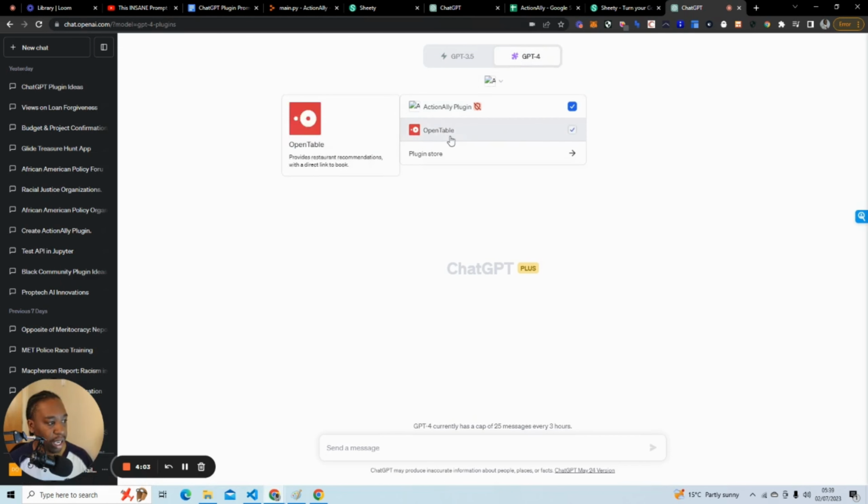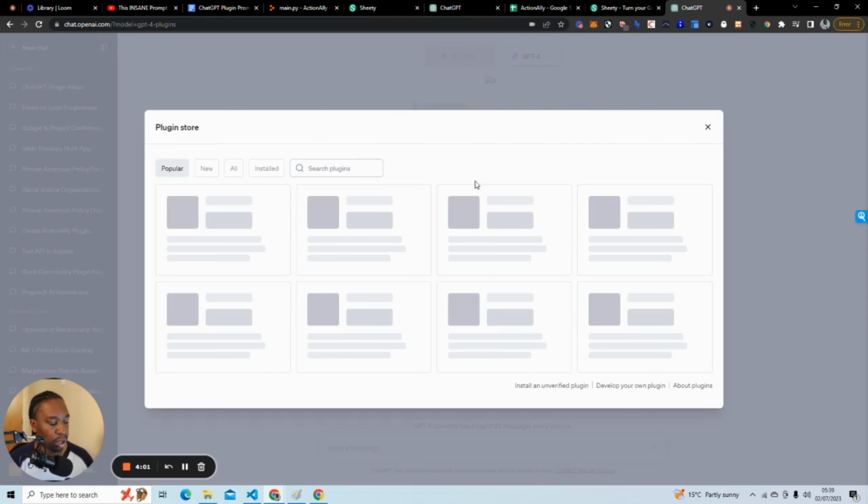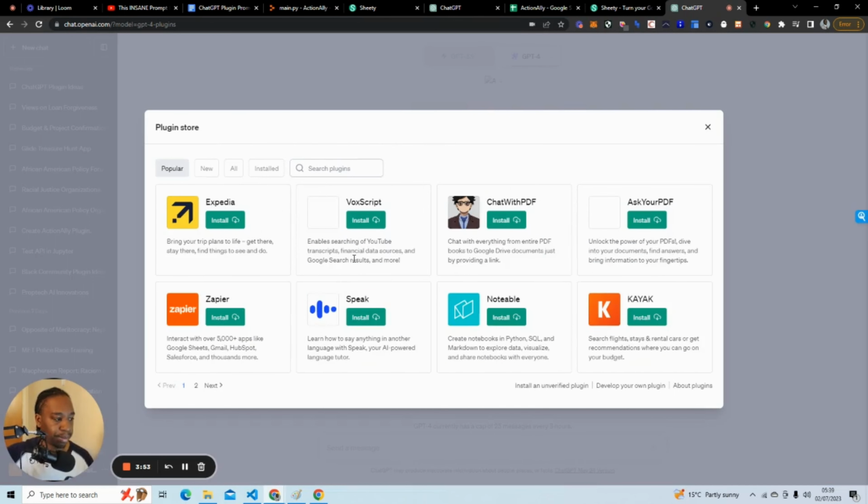When we click here and go to the plugin store, you will see a directory of different plugins. We just give it a second to load. You can add Zapier plugins, Speak, Notable, Chat with PDF, and plugins extend the functionality of ChatGPT and allow the AI to do very specific tasks really well.